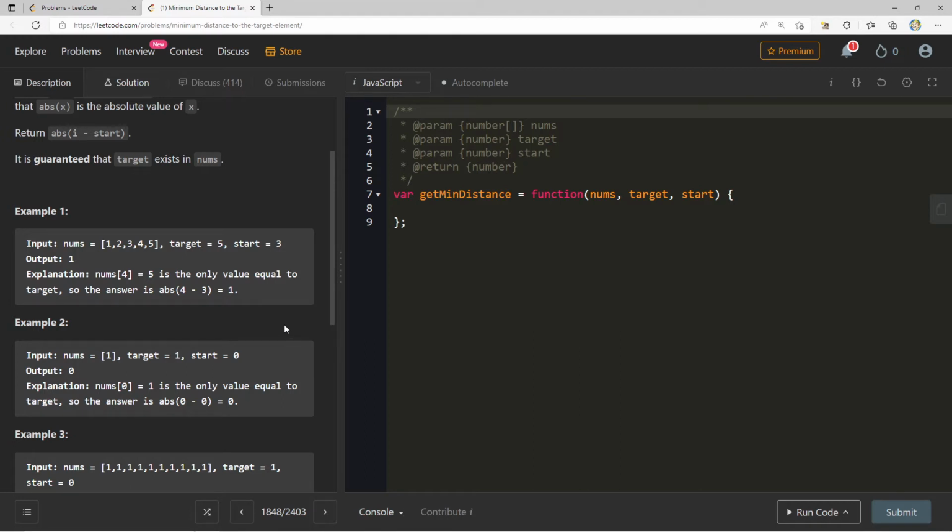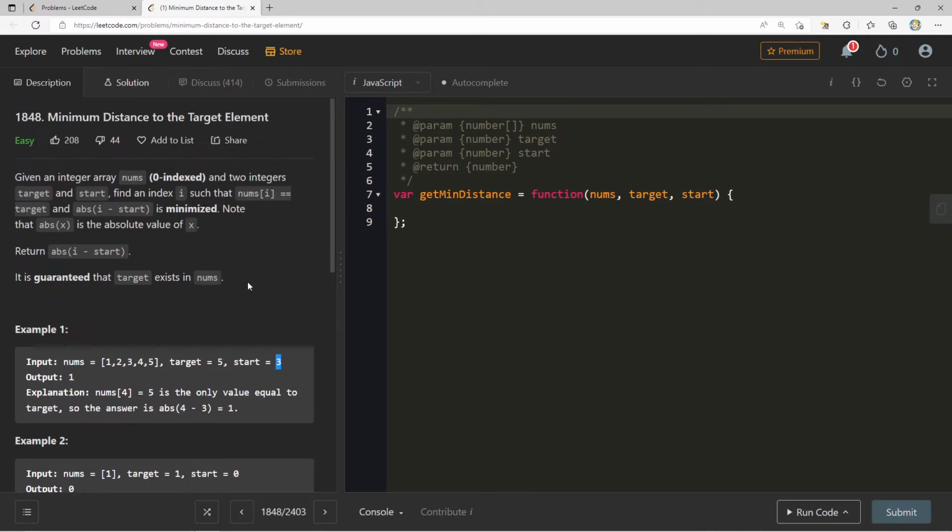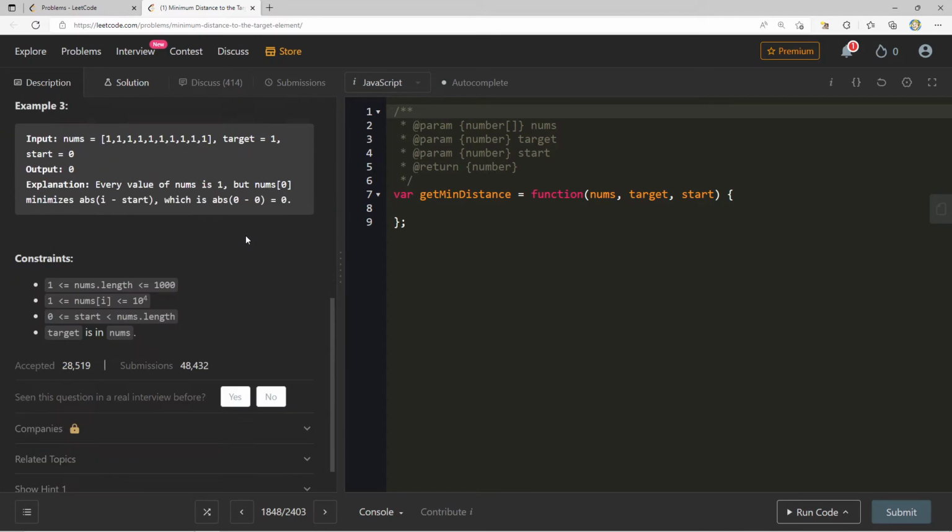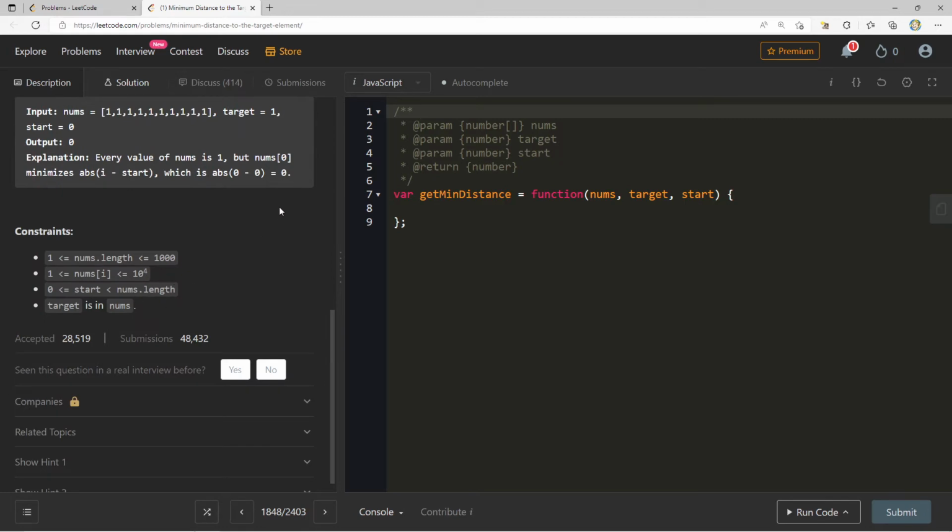Nothing like that here. So the way that I see it is we have our target, which is 5. So the first thing we should do is look for 5. We should look for every instance of 5, and we should look for start. And I'm guessing that start target is in nums.